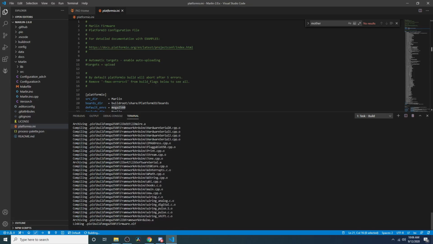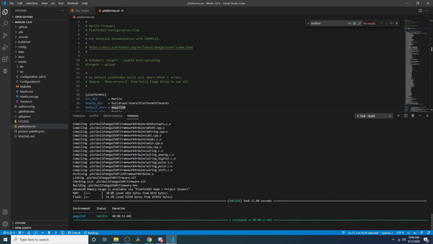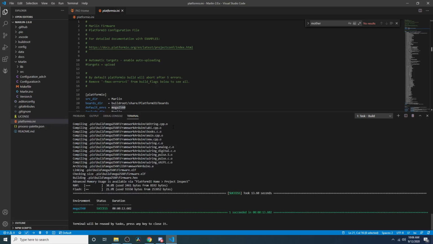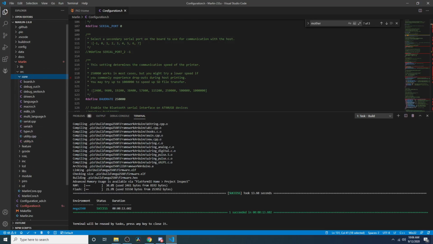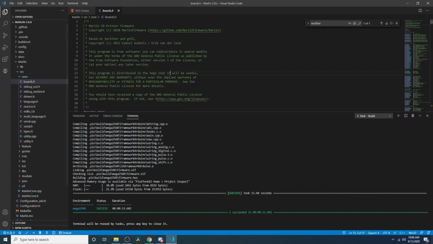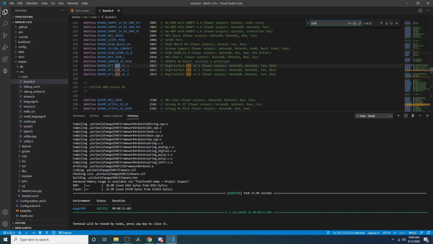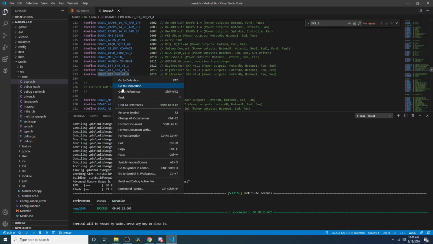So that's one technique that I do use in order to decipher what the issue is. Then what I would do is, for instance, if I'm using the turbo, I would go to my source folder, my core folder, my boards.h, and I'd do a search on SKR, and we'll do, let's see, this one right here, which is the Big Tree Tech SKR version 1.4.